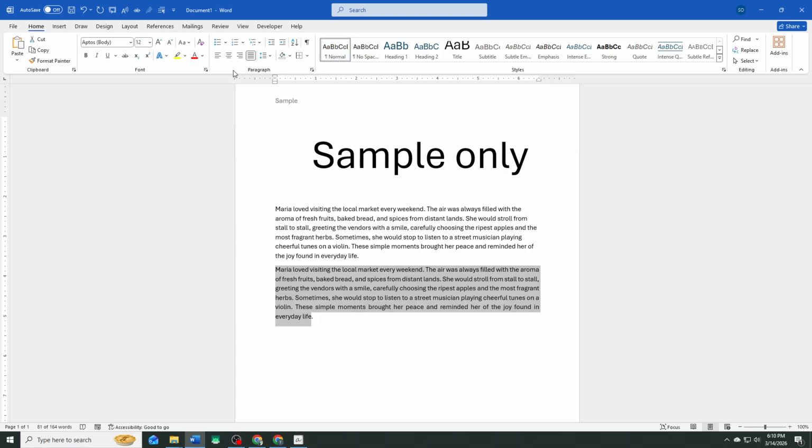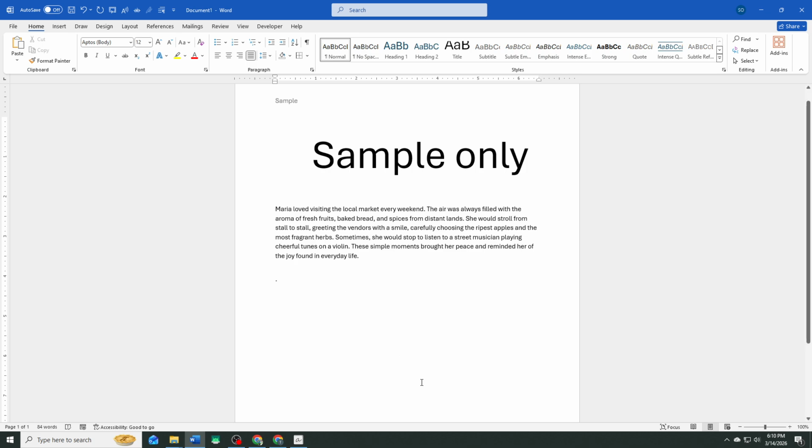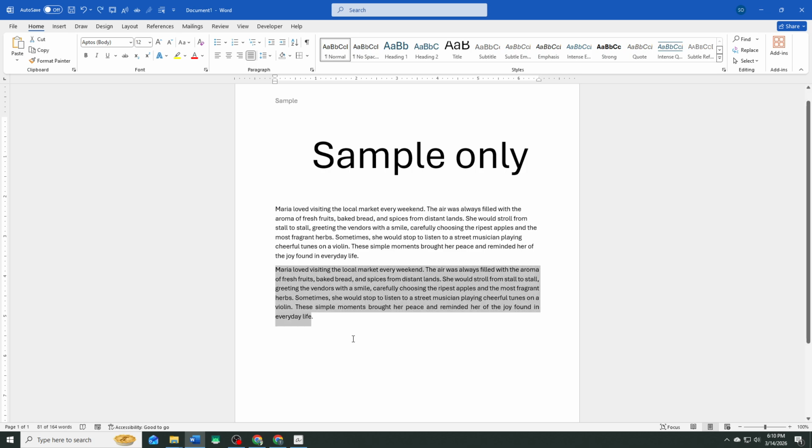Another useful tip is using keyboard shortcuts to manage paragraphs efficiently. Pressing Shift and Enter creates a line break without starting a new paragraph, which is helpful when you want to continue text on a new line but keep it within the same paragraph. This technique is commonly used for addresses, poetry, or formatting complex layouts.